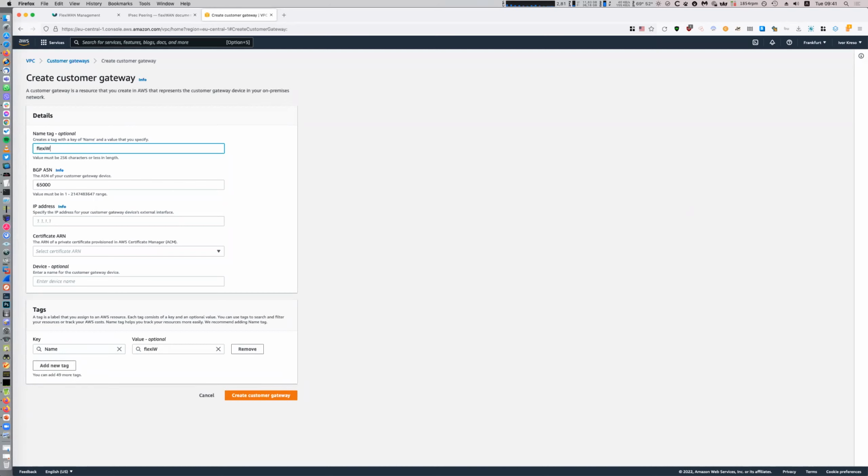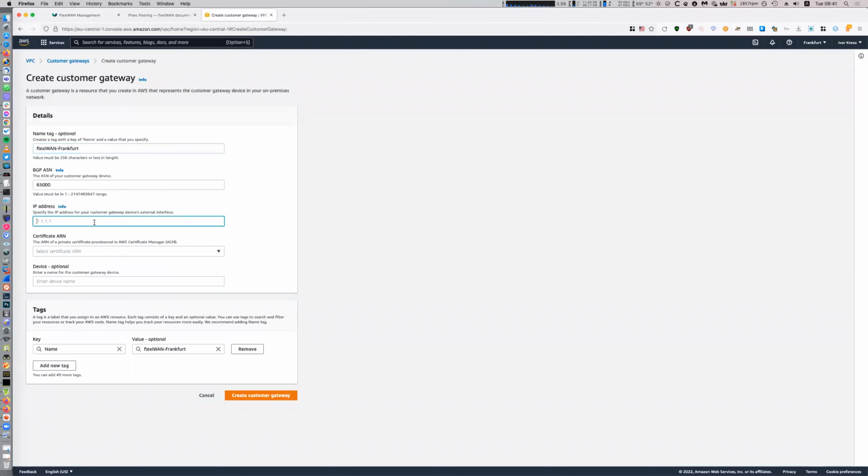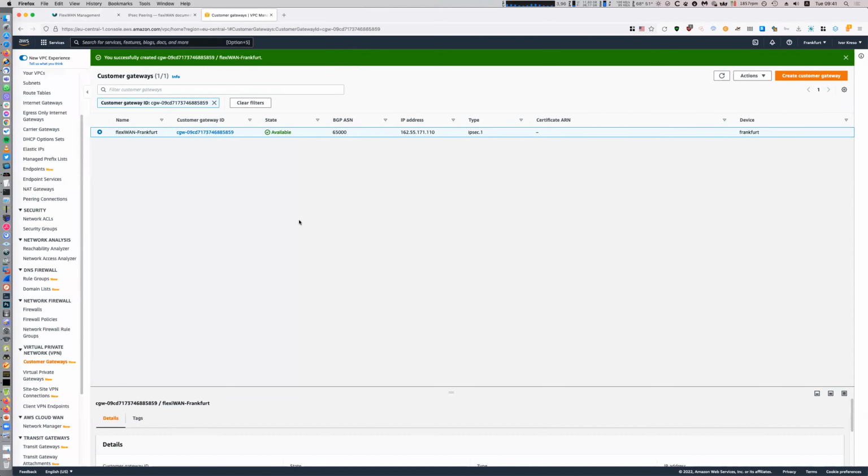Actually, let's call it flexiWAN. And we'll just go here and copy the IP address. And let's also call it Frankfurt, which is the name of the device. We click create, and that's it. The gateway is now created, and we have identified the flexiWAN gateway to Amazon.